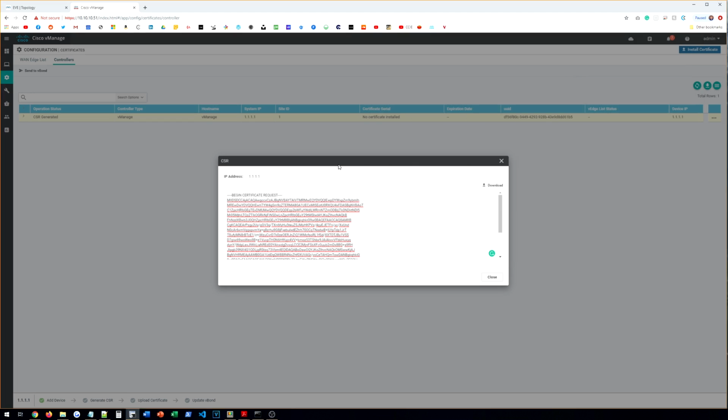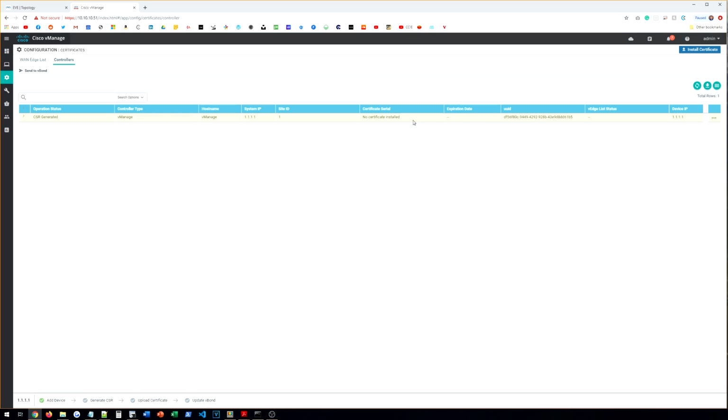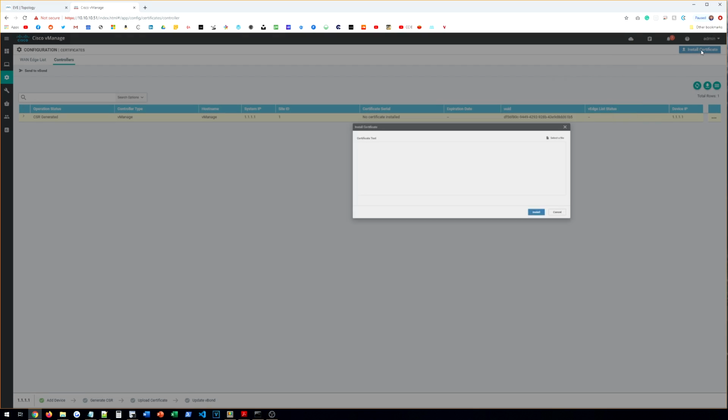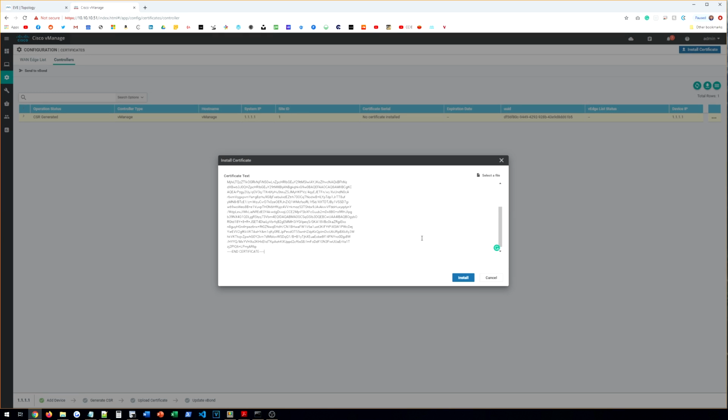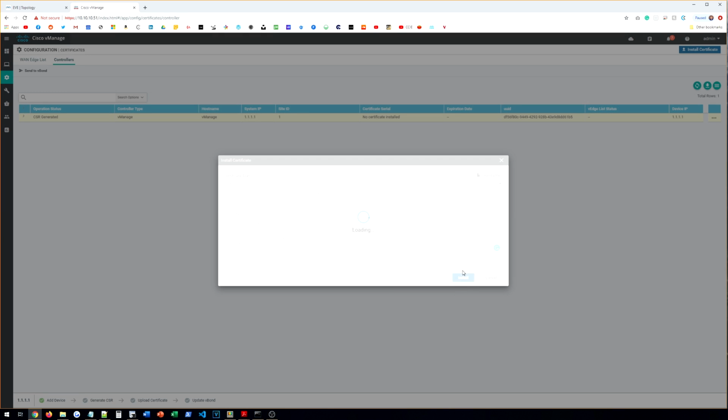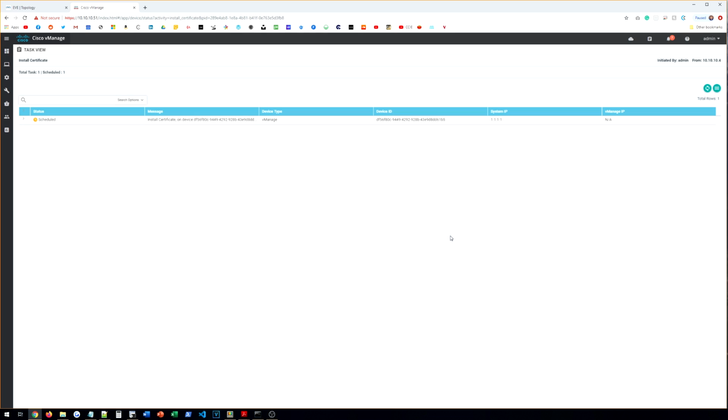So we'll copy these. We'll come over here. We'll make sure that we clicked on vManage and click Install Certificate in the top right. And this is where we're going to paste in the contents of that certificate. When we click Install, it's going to take us to a task view. It's going to show us what's happening here. You can keep hitting refresh and seeing the different messages that are popping up. We're wanting it to say success. That means it successfully authorized the certificate. Everything is good. It does.